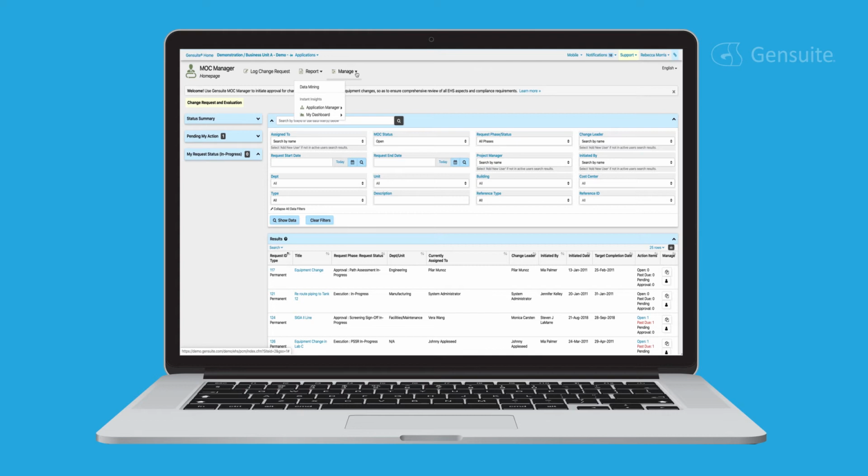MOC Manager is equipped with powerful reporting and data visualization capabilities to ensure that you can identify trends easily and derive actionable insights. The Manage tab gives you all the tools you need to manage site administrative tasks, such as creating screening questions, checklists, assigning roles, and adding team members.